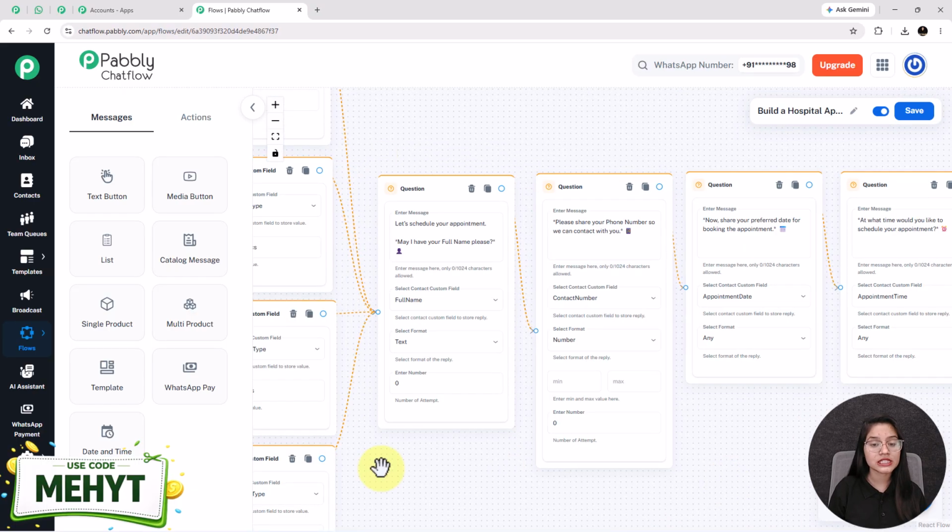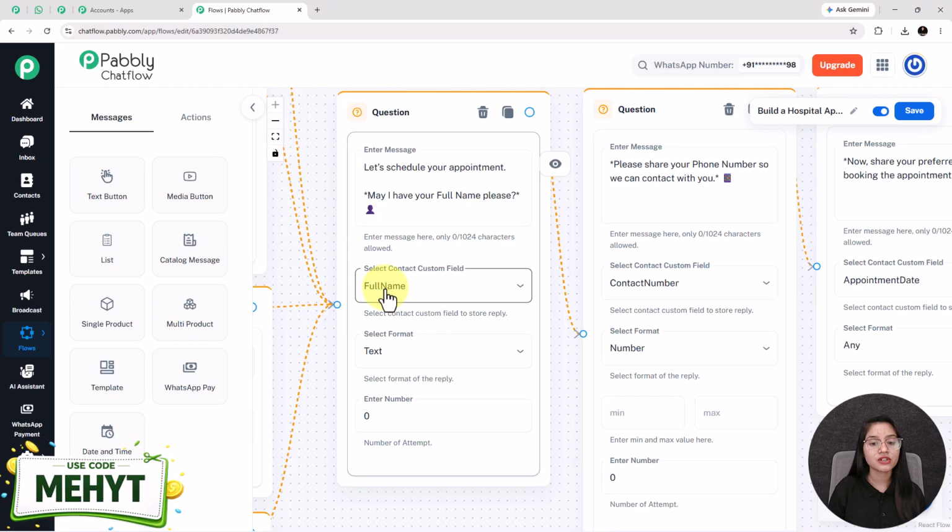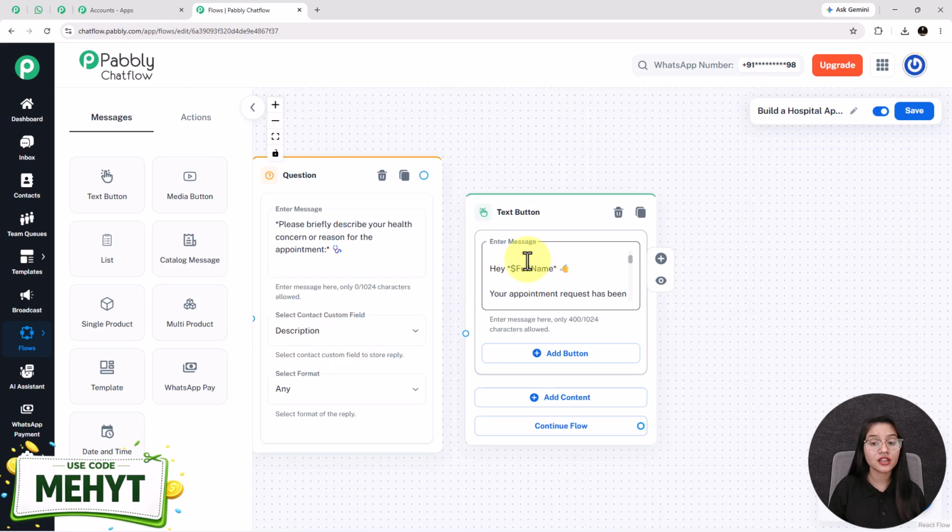As in this step, when I ask the user to share their full name, then with the help of this contact custom field full name, the bot will automatically capture the user's provided response and mention their specific name in this place. So this is how a contact custom field works. After that, I'm linking this circle to this.